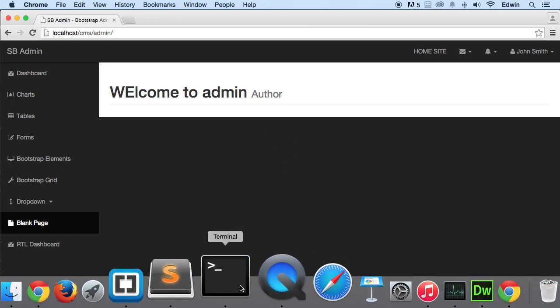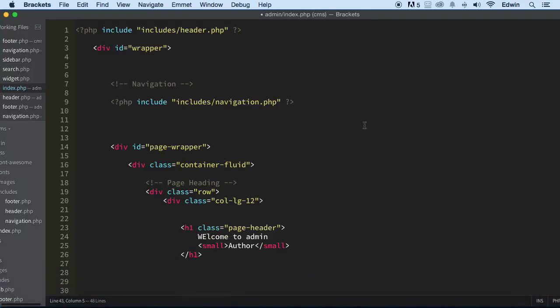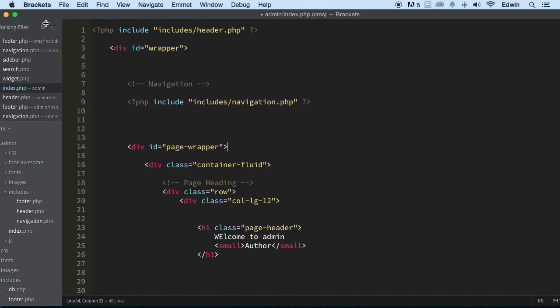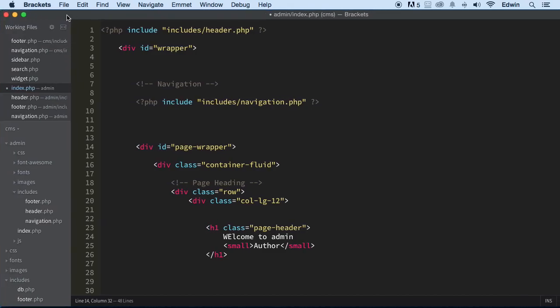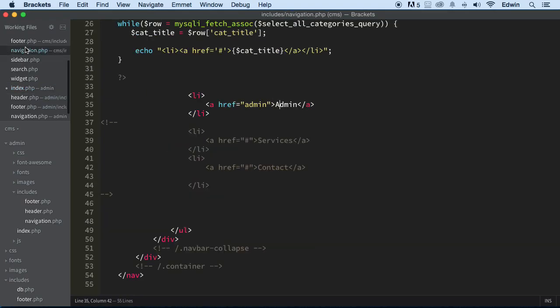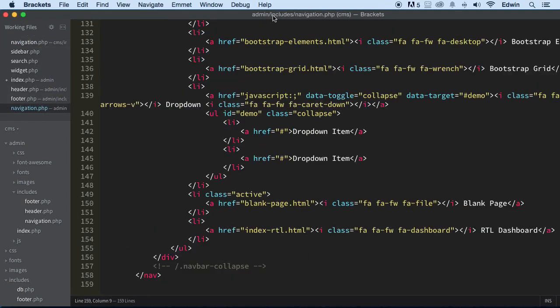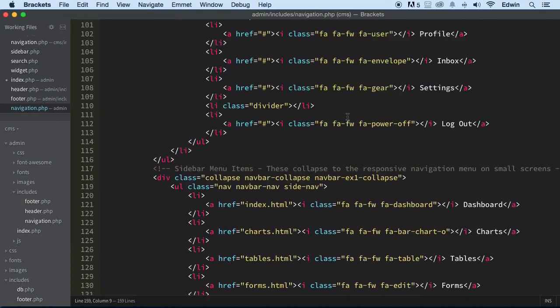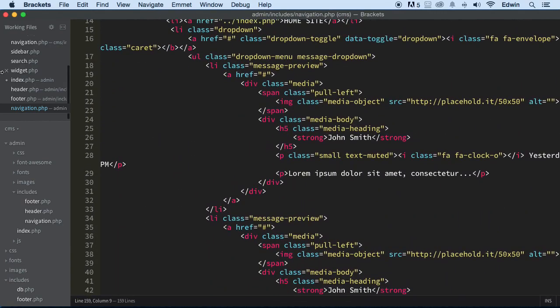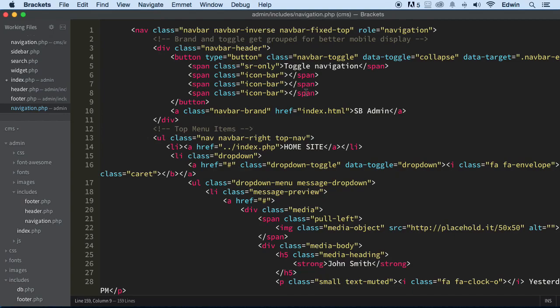So let's go to our Brackets editor right here, and let's go to the admin. Remember that we made a navigation for admin. Make sure that you include the navigation actually in admin. You see, that was the wrong navigation right here. Admin includes navigation.php.